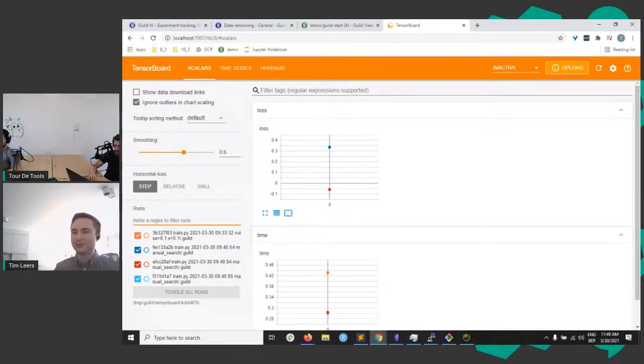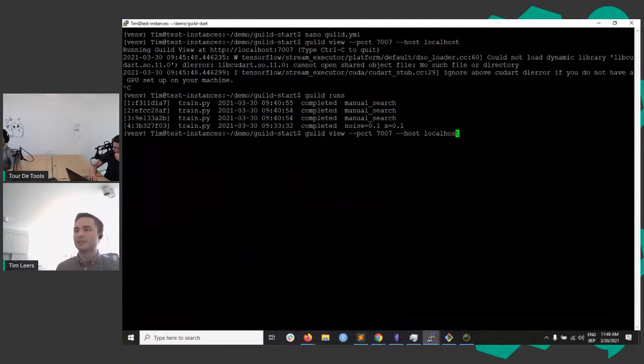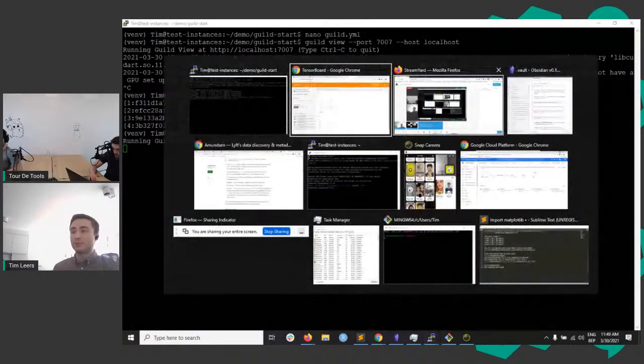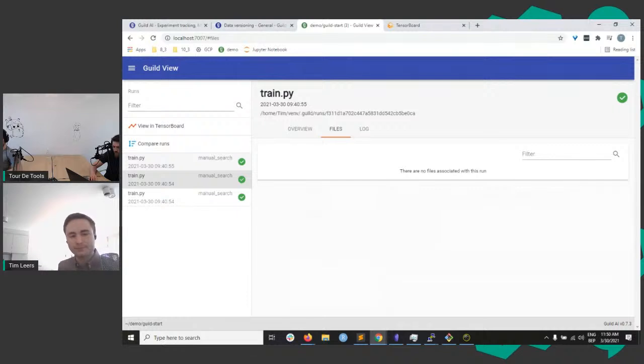What I can do, for example, is here instead of saying guild view port whatever, I can instead just focus on the ones that I'm interested in. So that would be, let's say, the manual search. And that way I only get those ones I'm interested in. So that's also a way to do it. Okay. That's cool.